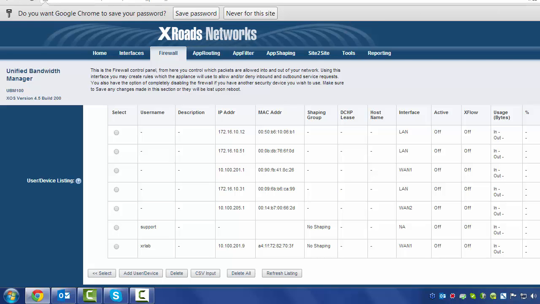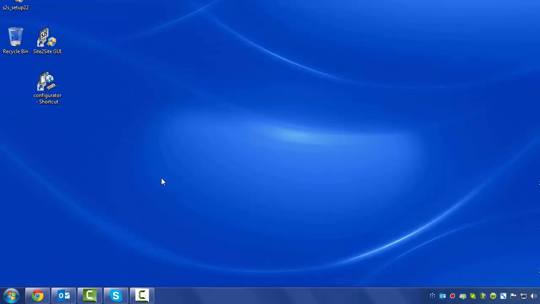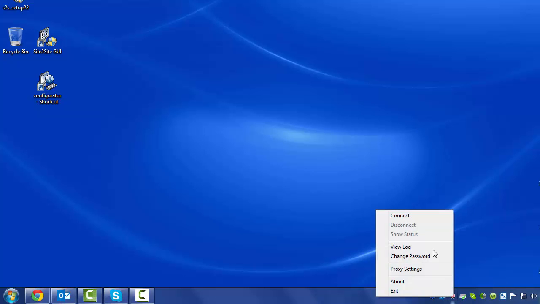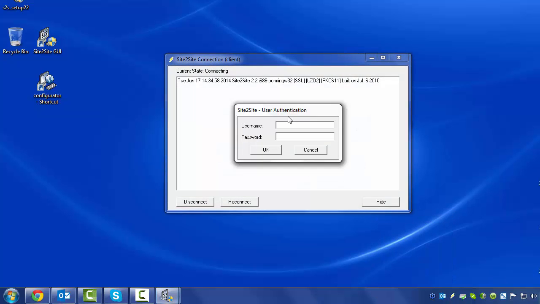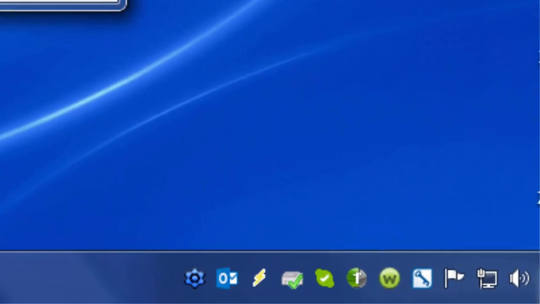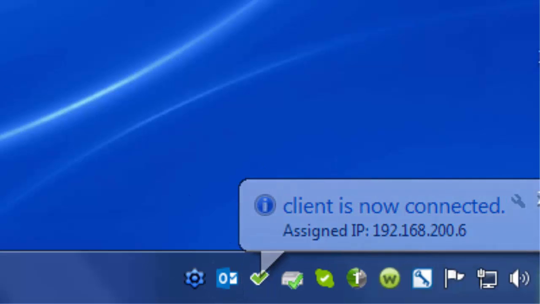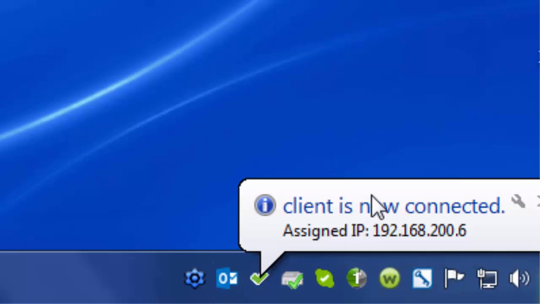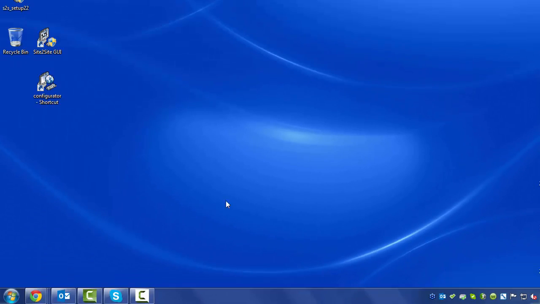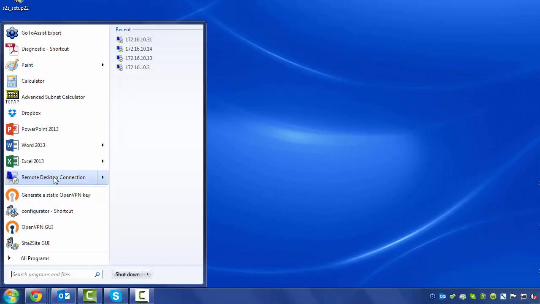Now you can go ahead and minimize or exit out of your Xroads device. We're going to go down to the Site2Site client, the X in the bottom. Once you've located it, go ahead and right click, select Connect. You're going to enter that username that we just created and password. Once you get a connection, your red X changes to a green check. And you'll see that you've been assigned an IP address for the Site2Site network. At this point, you can launch an RDP session and connect to your desktop remotely.